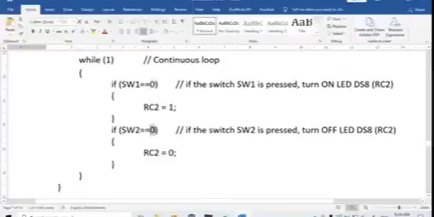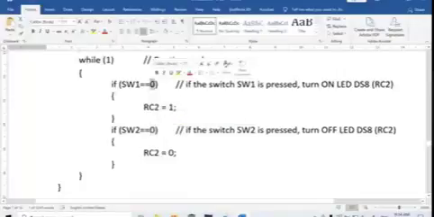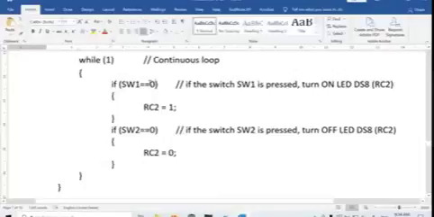So the condition here, you can see, in order for the code here to be executed, the value for switch 1 must be 0 or low. This means that the configuration of the input switch is actually active low. Same goes for here. If you are putting this one as 1, this means that the switch configuration must be active high. So we change first the circuit here.